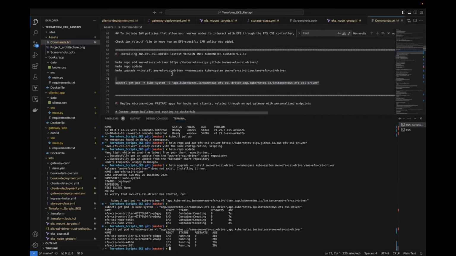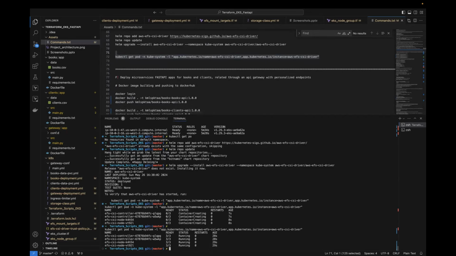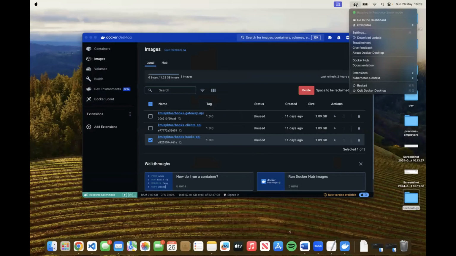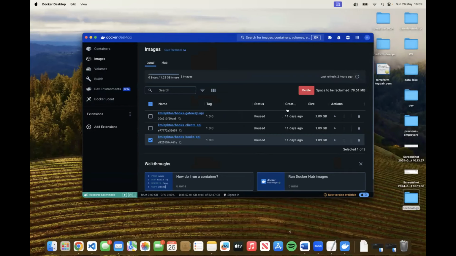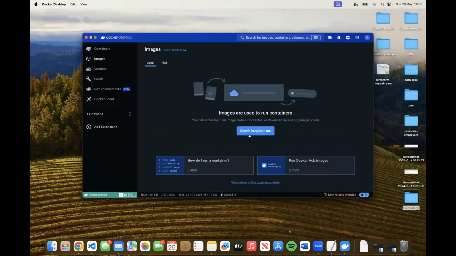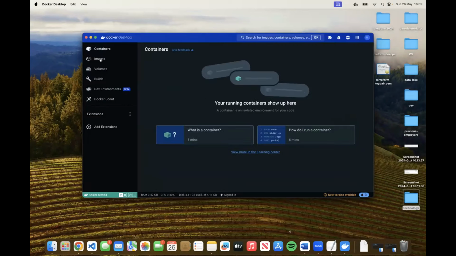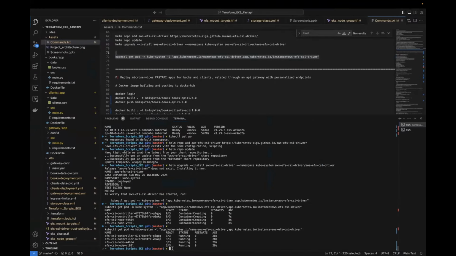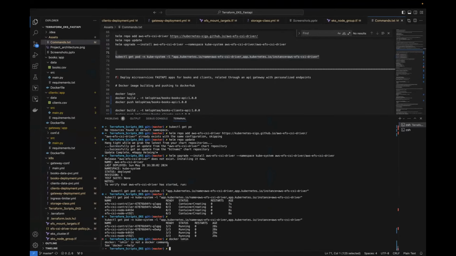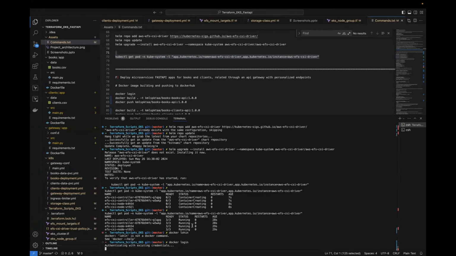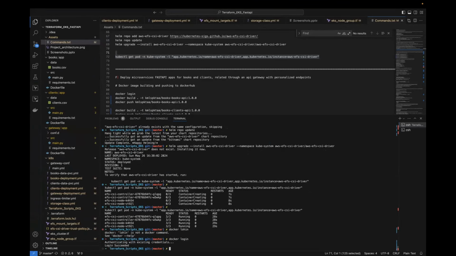Now I think the next step is to deploy the actual microservice container with Docker, for managing book and the client. Docker login is there. I already opened Docker. So this all you delete, because we'll create it again. Docker should be installed locally. So if I do Docker login now, okay, login succeeded.